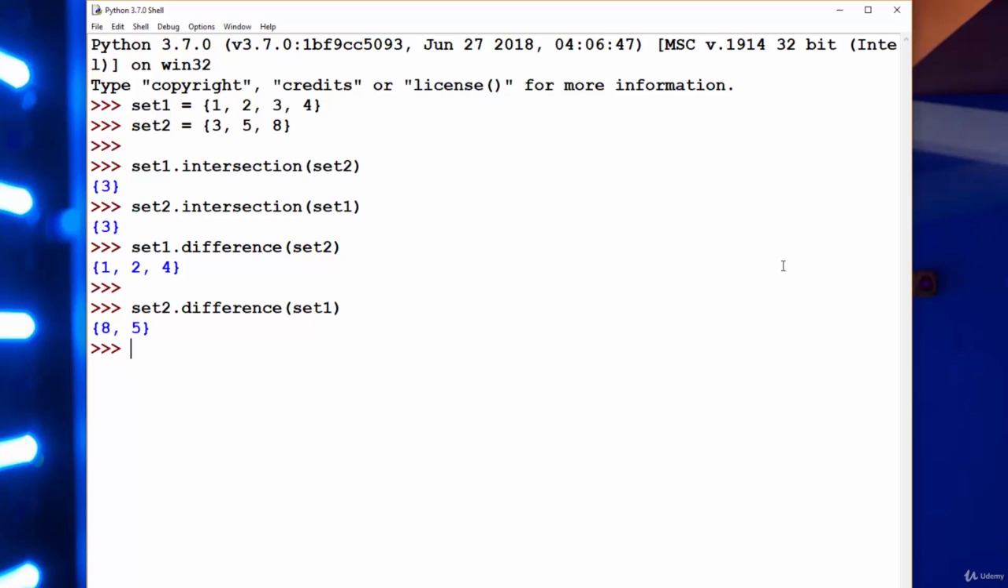Next, to unify the two sets, you can use the union method, and the result, also being a set, a collection of unique elements, will include element 3 just once. So do not confuse the union of two sets with concatenation. Let's try it. set1.union(set2), and indeed we have the elements of both sets in a single set.